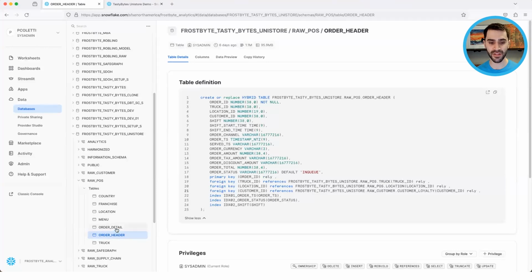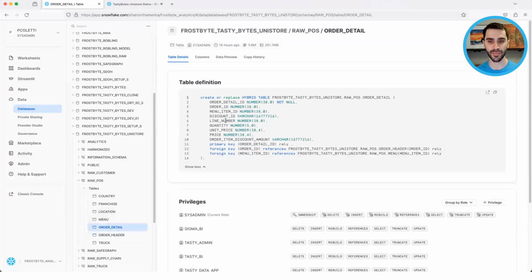Okay, let's look at the second main table that powers this app, and that's the order detail table. Again, this is a hybrid table. For the order detail table, there can be many order detail records for a single order header record. Again, because there can be multiple subline items within a single customer order. Each one of these order detail records will map to a single menu item ID. So if I'm ordering 5 different items from the menu within my order, there will be 5 order detail records for that one order header record.